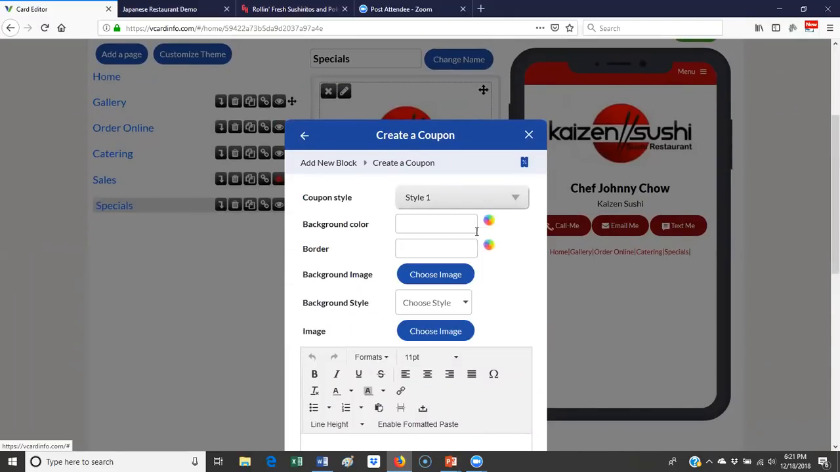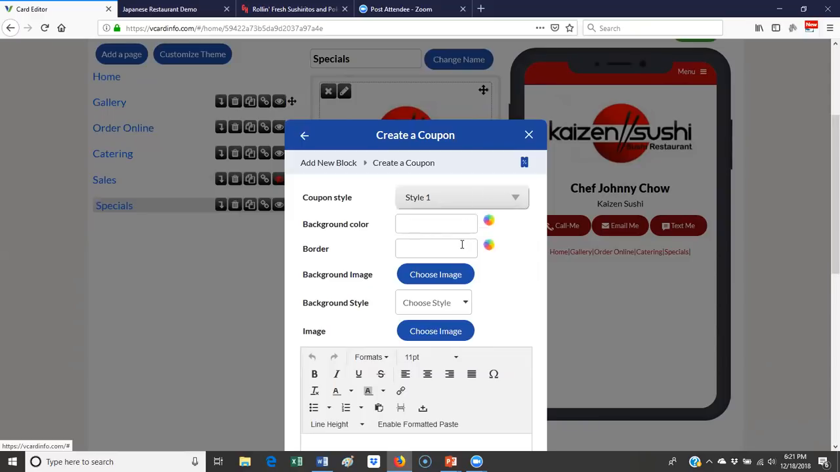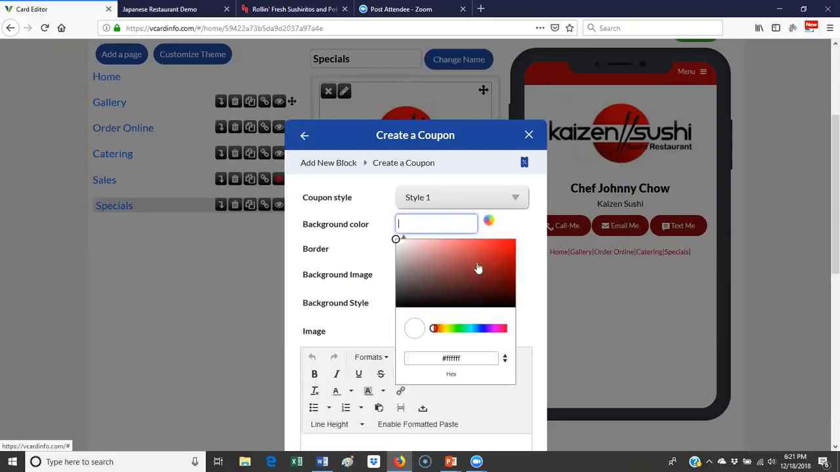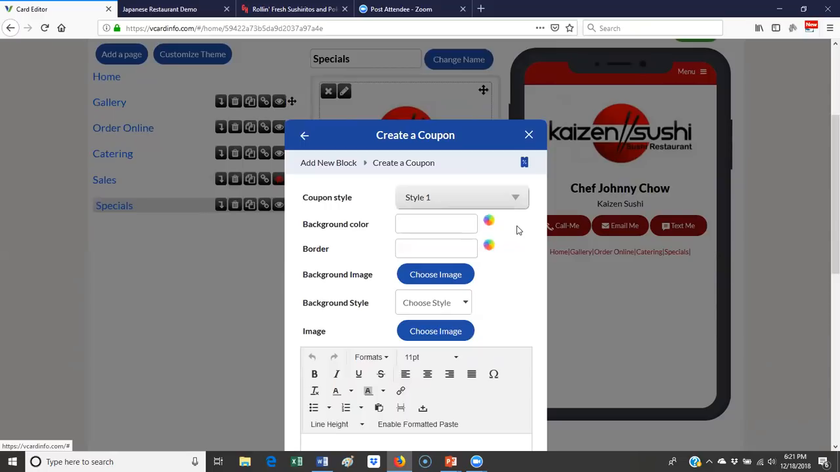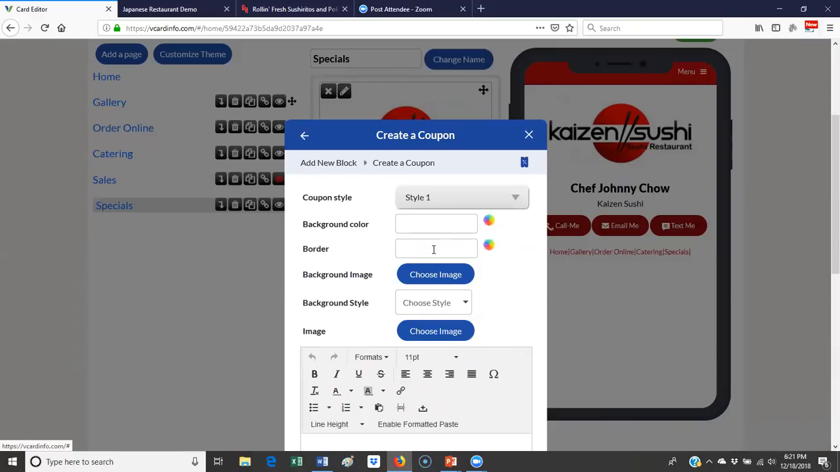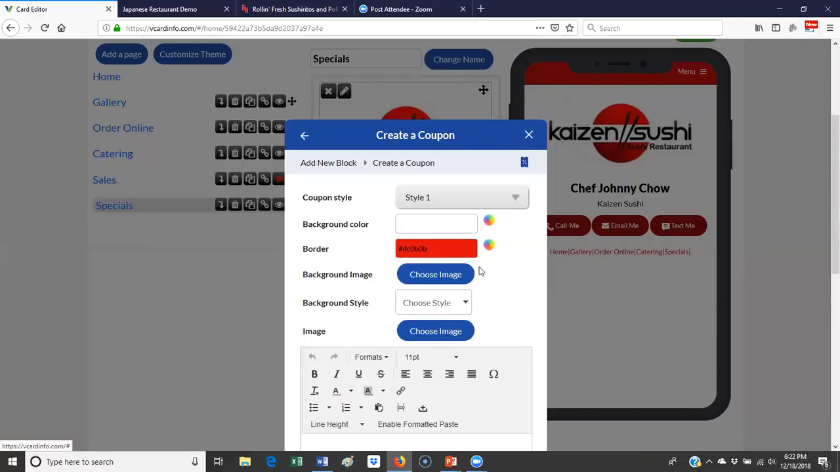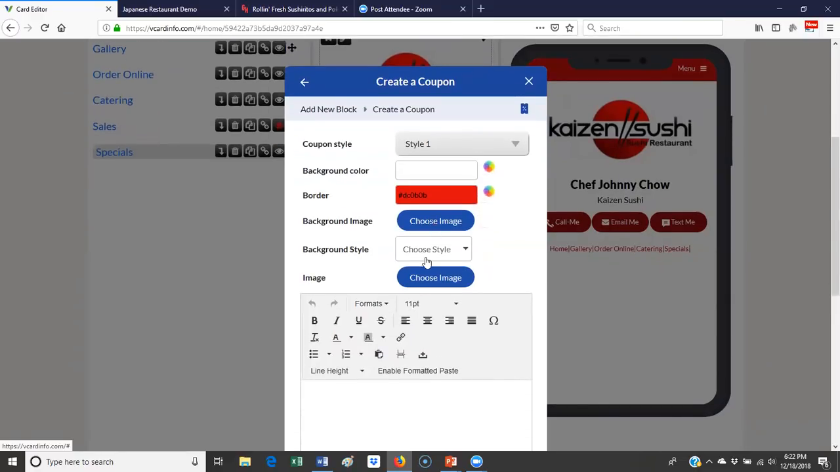It's easy to do. Choose a style. That's what I always do. So I chose style 1. And then you can choose a background color. You know, it's really easy. Again, you can choose a background color if you want right here. You could change your border color too. So let's say we go with a red border color. Let's try that again. Red border color. There we go. You can put a background image and you can repeat it.